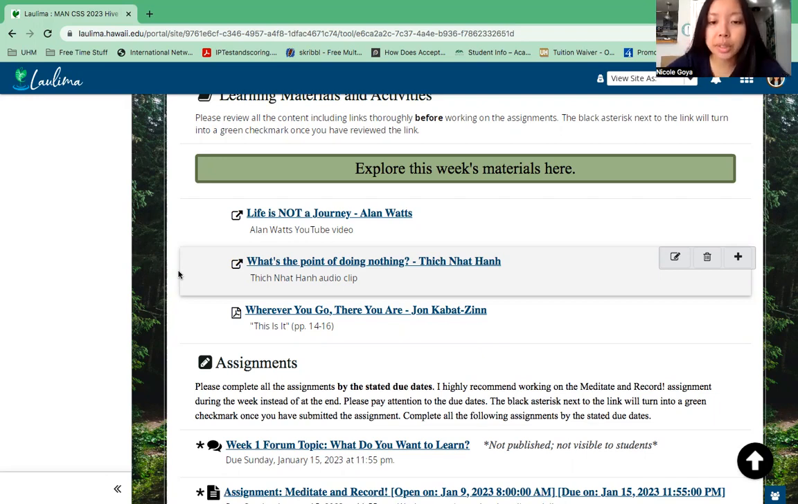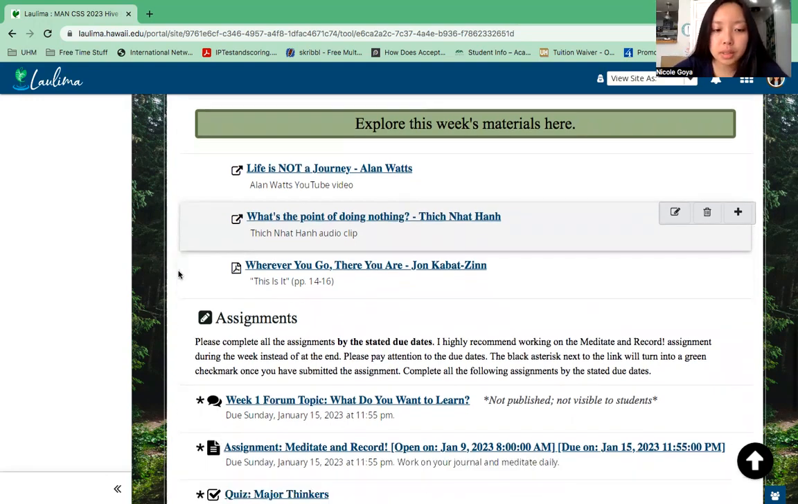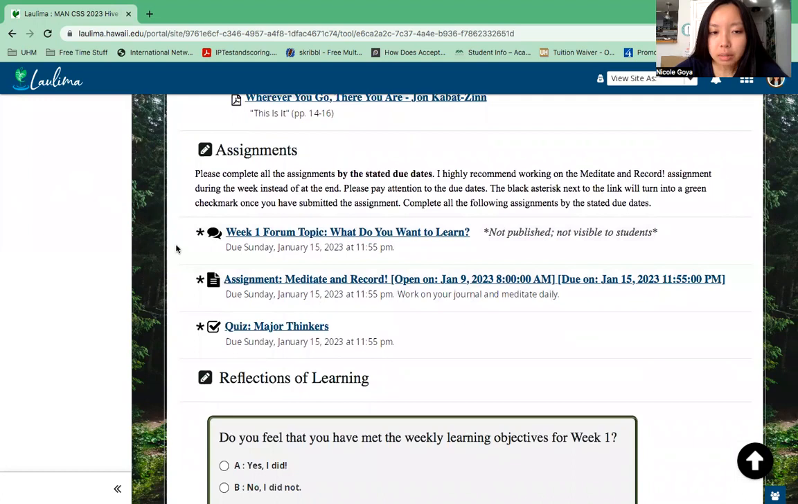So PDF should be screen reader friendly, highlightable, and searchable. And your video should have edited, accurate captions for those with limited hearing. Now, moving on to the assignments, we ask that you create a forum, an assignment, and a quiz.